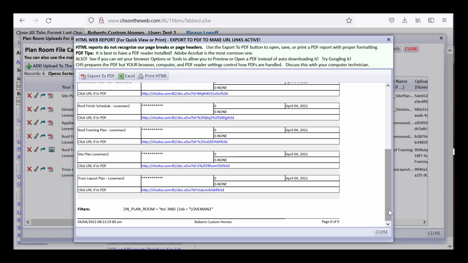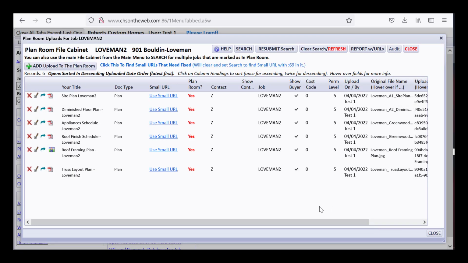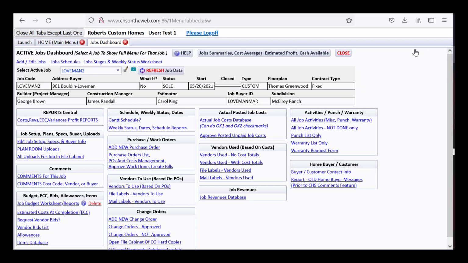Now that we've talked about plans and plans room, later on I'll talk about how you can drop the short URL into your budget notes or into a bid request, etc., for what they're needing. But let's close this, and I'm going to pause this video and go set up to show you a little bit how you can get to those plans on mobile.